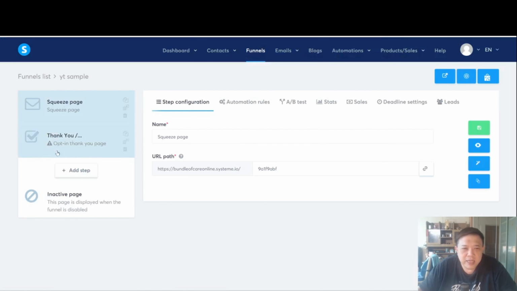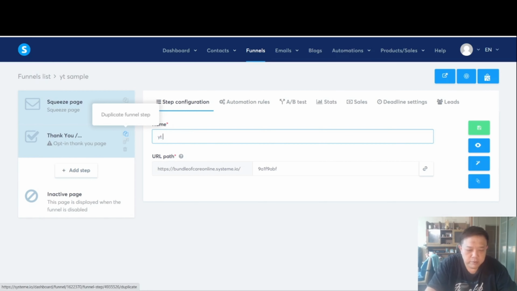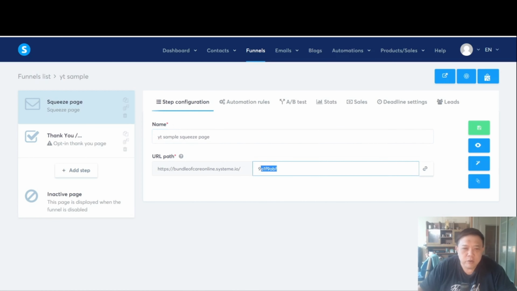After you select it, the URL path over here is the email address as a subdomain of System.io. Now you can change the name over here and call it YouTube sample squeeze page, in case you have many funnel pages and you want to differentiate which is which. In terms of the URL path, you can also change it. I will call it YouTube-sample. Just remember, if you're going to create two words, always put a hyphen in between the words.